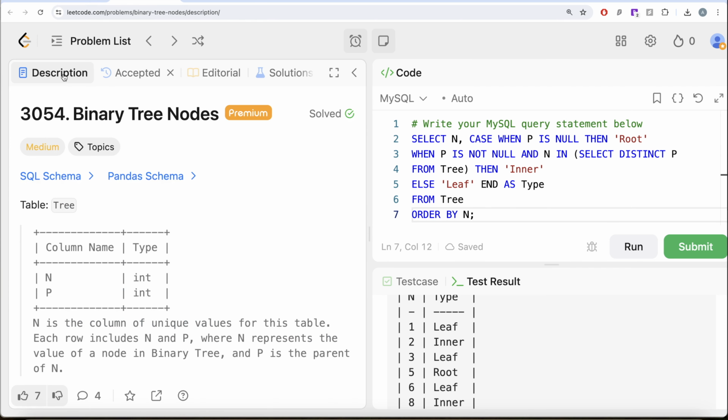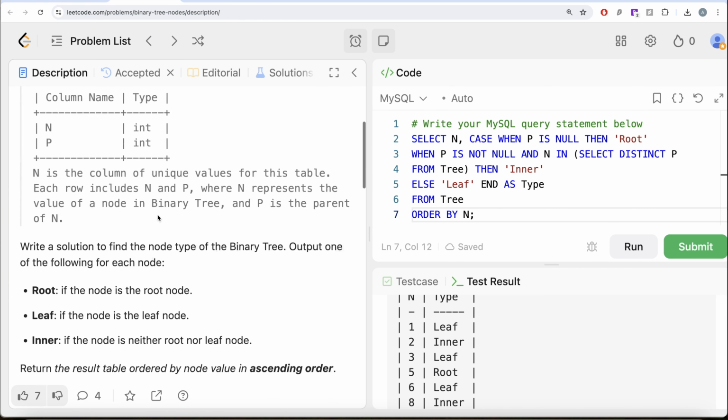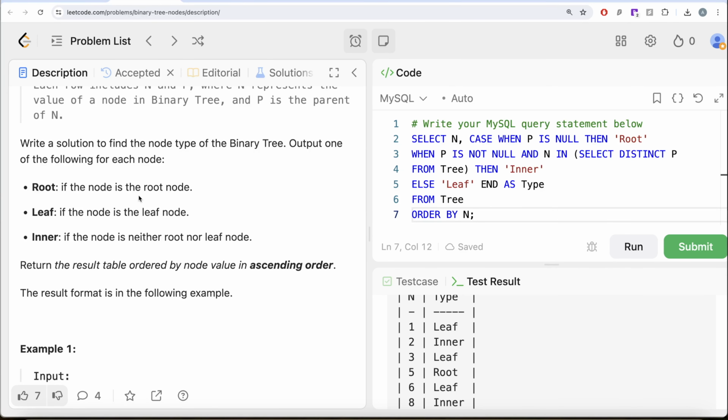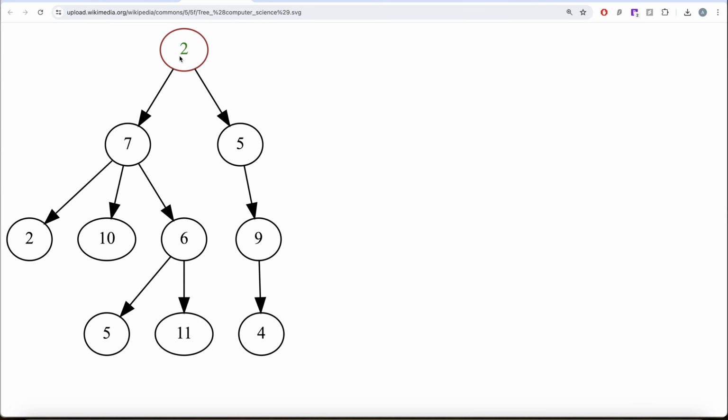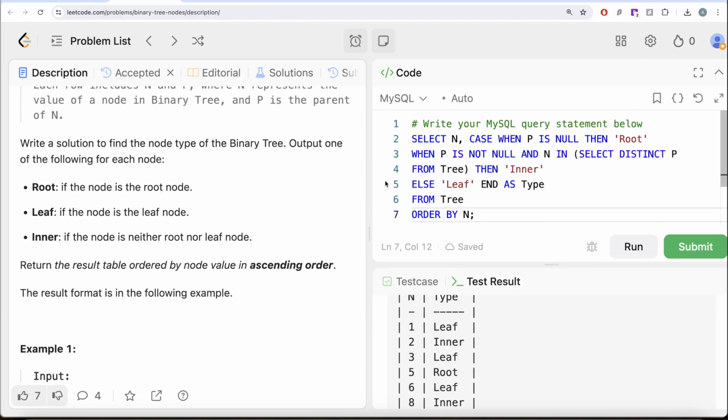Not a difficult question if you know the concept of root, leaf, and inner node. Just to summarize, if you are a parent and you do not have a parent, then you are the root node. If you have a parent and you are also a parent of other nodes, then you are an inner node. And if you only have a parent but you are not a parent of someone else, then you are a leaf node. That is the same logic that we applied here. So yeah, this is how we do it.